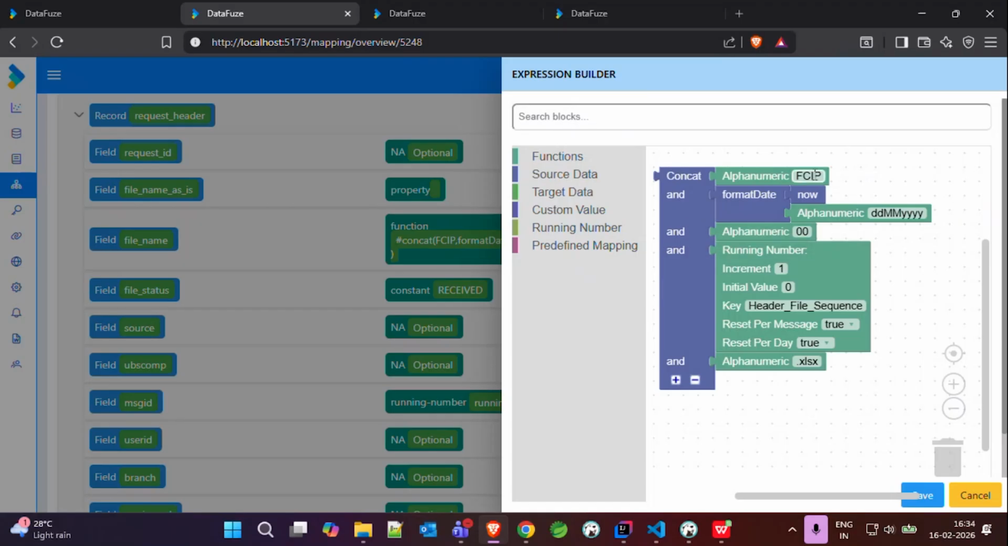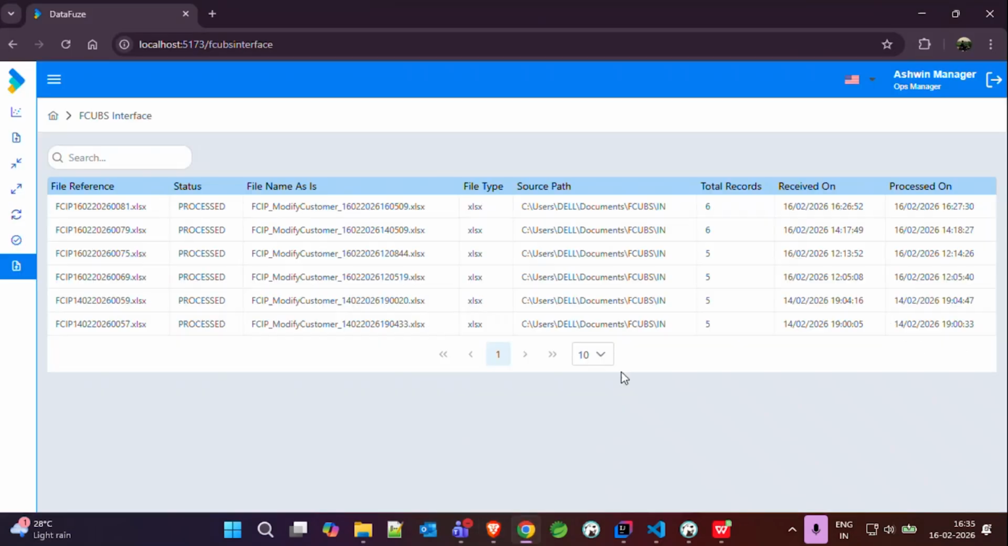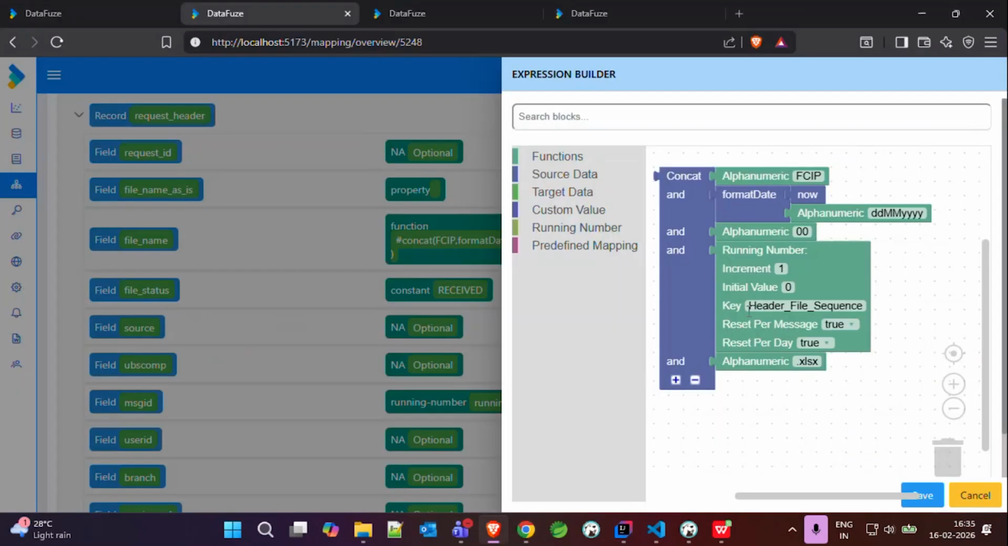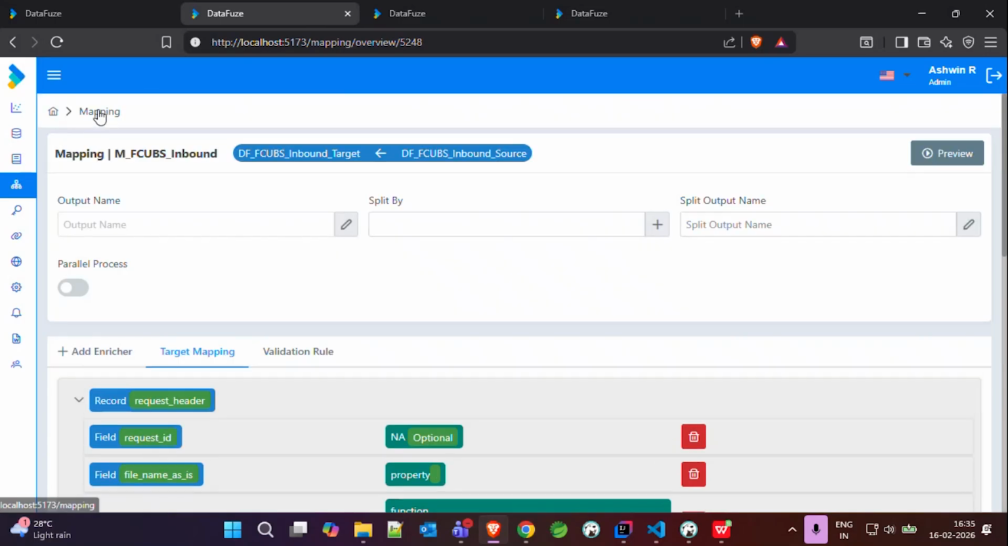For the reference, we maintain the prefix as FCIP along with the current date. Also, the sequence is auto generated, and we have an option to reset it per day, followed by the extension. So here we can see the reference which we have generated: FCIP, current date, along with the sequence and extension. All this can be done without coding using the expression builder. Similarly, we can achieve the same for the failure and success outbound mappings.